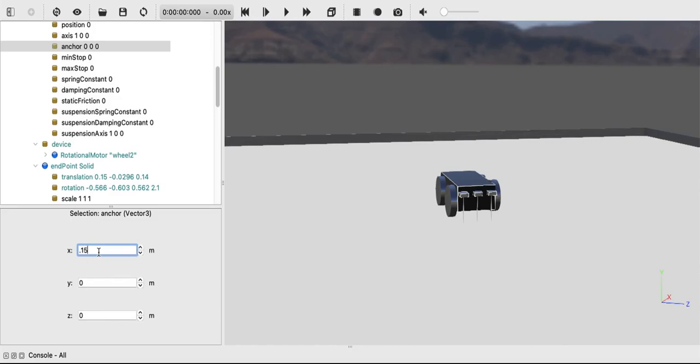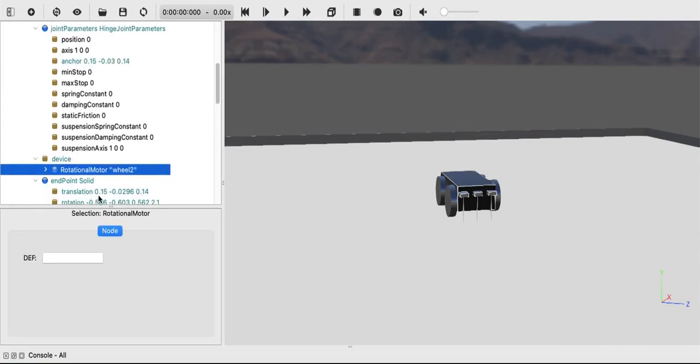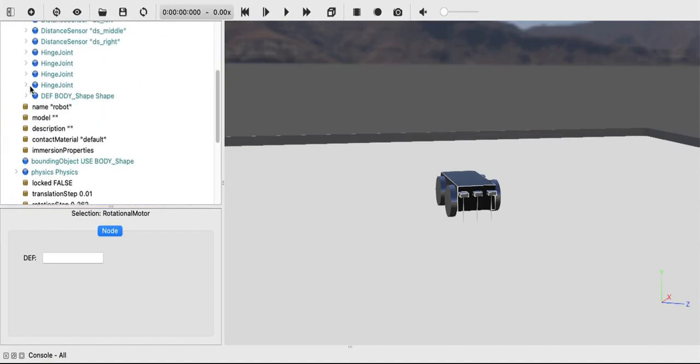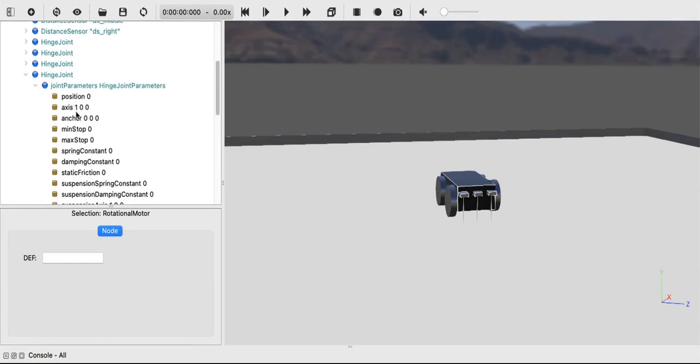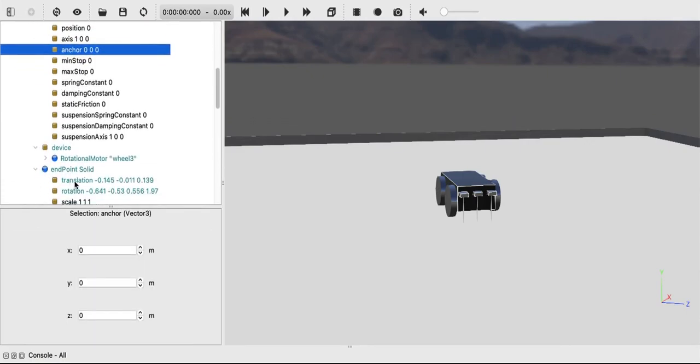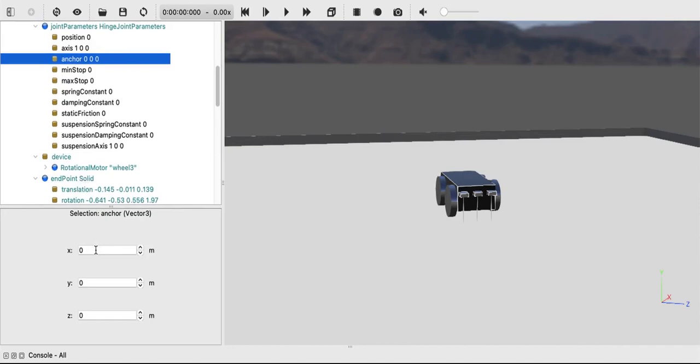Now we will go to our third wheel, and at first we need to see our translation value. Then based on the translation value we need to change the anchor value. So for this wheel our translation value is 115, minus 0.03, which is 296, and minus 0.14. You can see each of the wheels has a different translation value, and for each of the wheels the translation value will be similar to the anchor value.